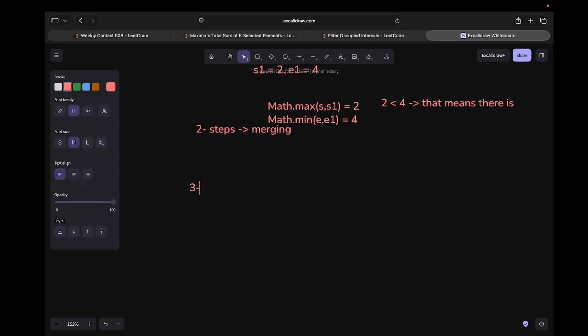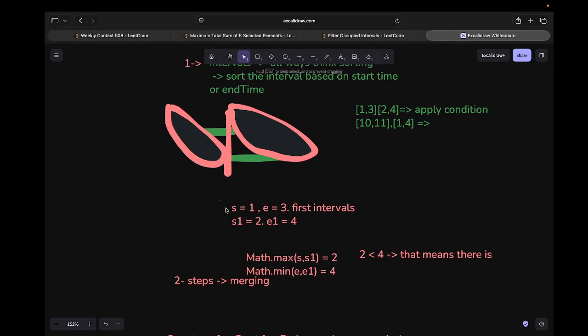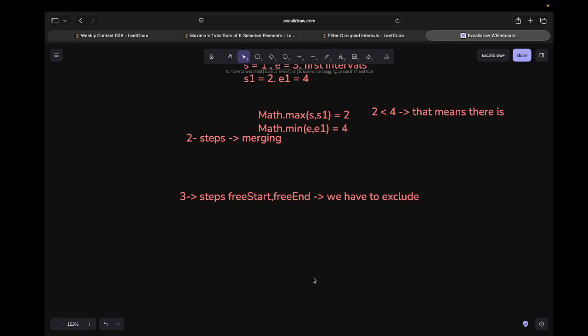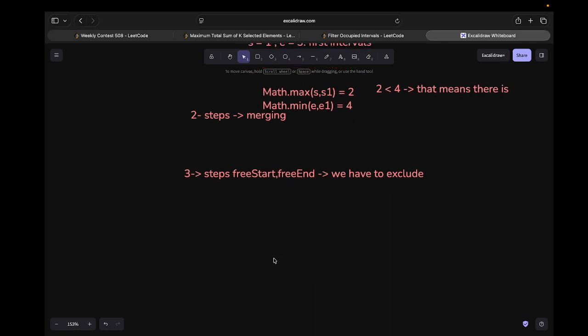So the third step is we have something called free start and free end, and we have to exclude this from our intervals, right? So what we can do is simply the same stuff which we did over here, right? But make sure that there are some cases which we need to take care of. What cases? When the values overlap, there are two possibilities, right?